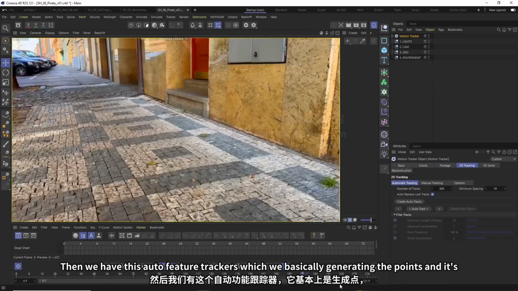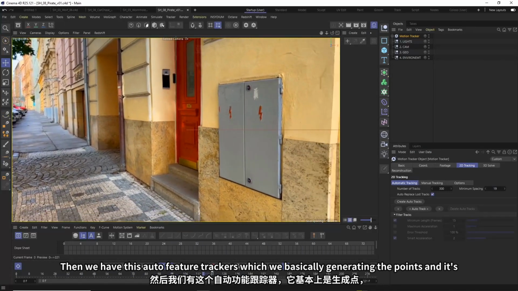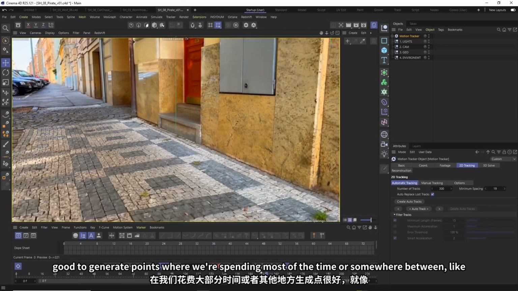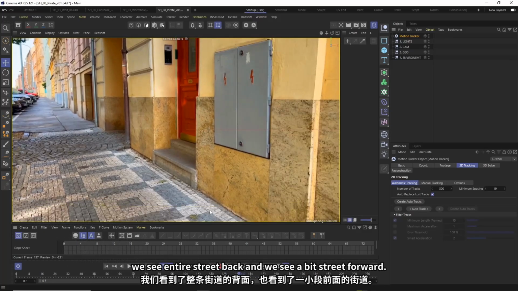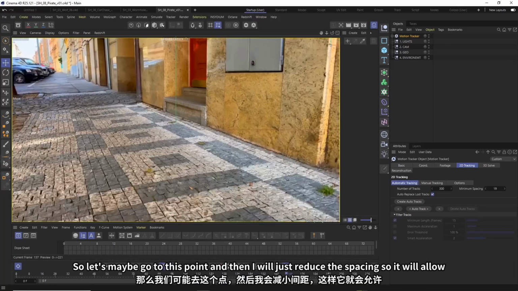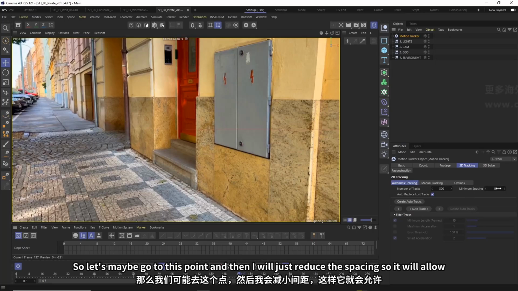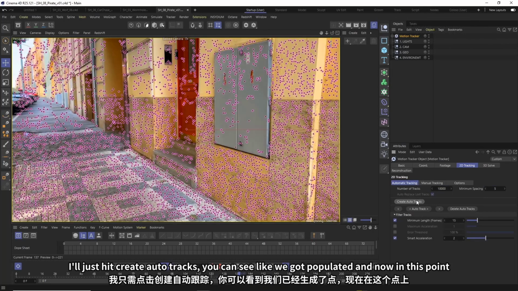Then we have this auto feature trackers, which is basically generating the points, and it's good to generate points where we're spending most of the time or somewhere in between. Like this is, for example, in between. We see a decent amount of the ground, but at the same time we see the entire street back and a bit of the street forward. So let's maybe go to this point, and then I will just reduce the spacing so it will allow me to have more points, and I'll just put like 10,000 points. I'll just hit create auto tracks.